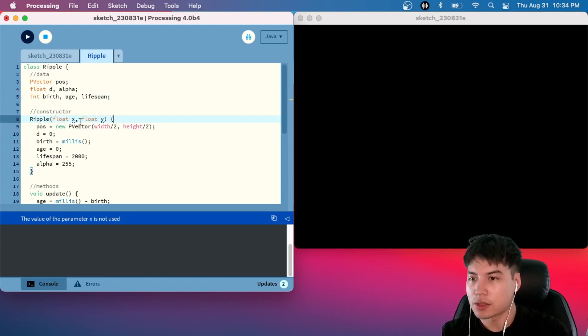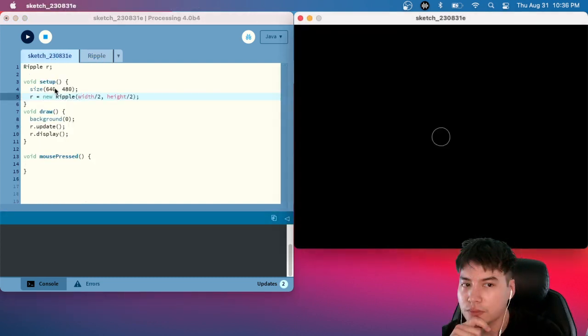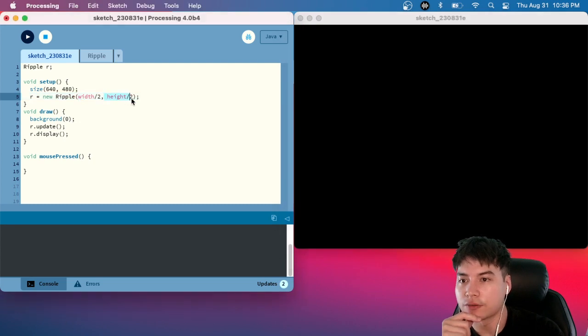And what I can do is I can say, instead of setting these values like that, position equals new PVector float x and y that I'm getting here from the constructor, right? And then this position PVector will be comprised of those two variables, right? Okay, so now we can set the position of our ripple object by passing in a couple of arguments here.